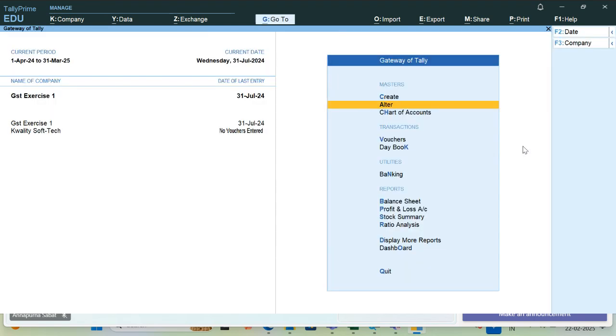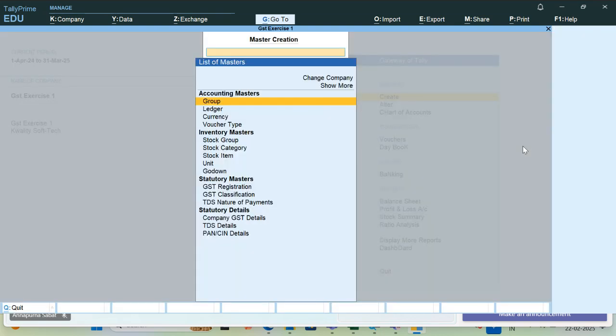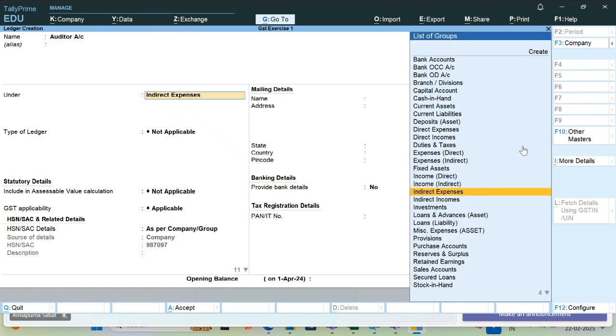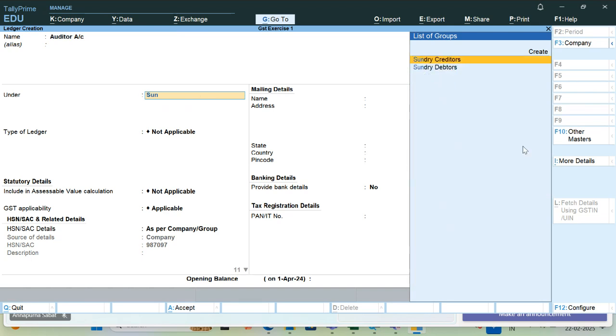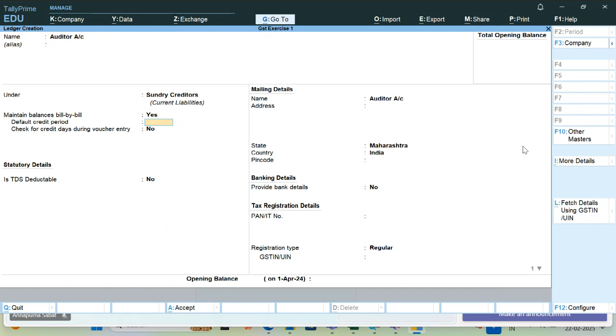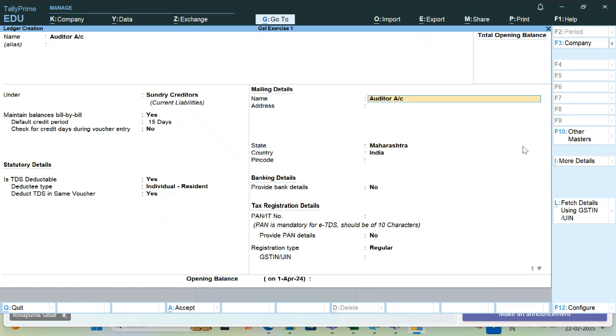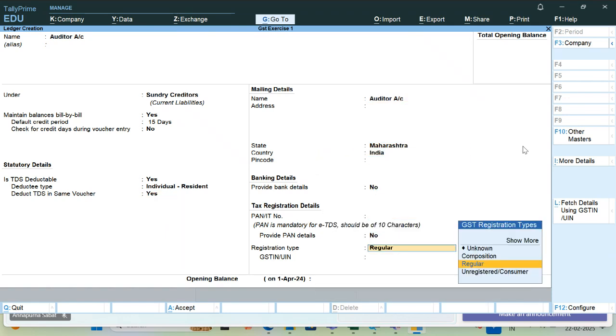Now I should create an auditor ledger. So create ledger, auditor account, under indirect, sundry creditor. Enter 15 days credit period. Is TDS deductible? Yes. In here, it should be individual HUF resident. Then for GST registration type, you should provide unknown here.